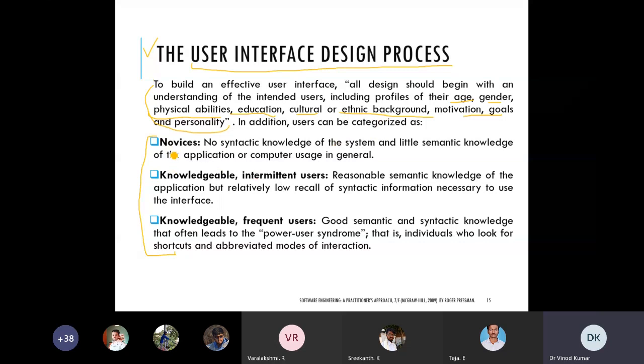So we can categorize these users, like novice. Novice means they do not know anything about the system that you are building. They are very new. So they have no syntactic knowledge of the system and little semantic knowledge about the application or computer usage in general. They are very novice to that. They are new. The next one is the knowledgeable intermittent user, who is neither a novice nor a very expert.